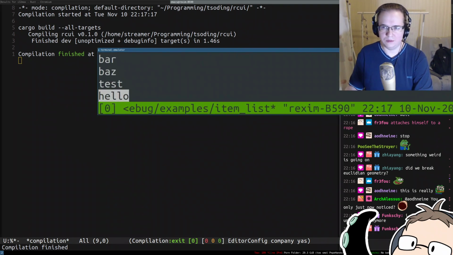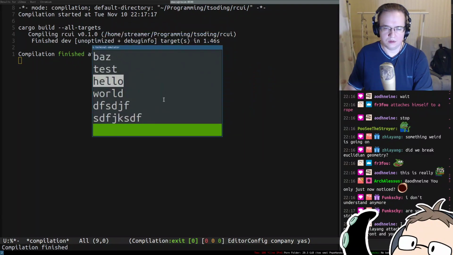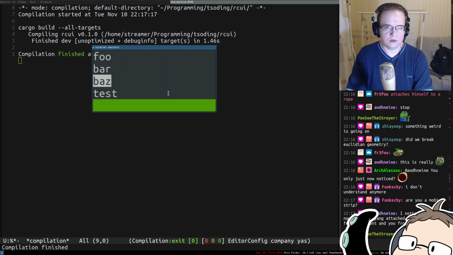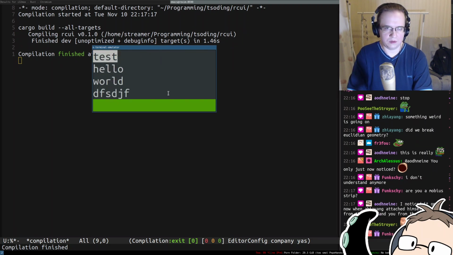So we can make it a little bit bigger. I understand that nobody gives a shit, but yeah. So it seems to be working.